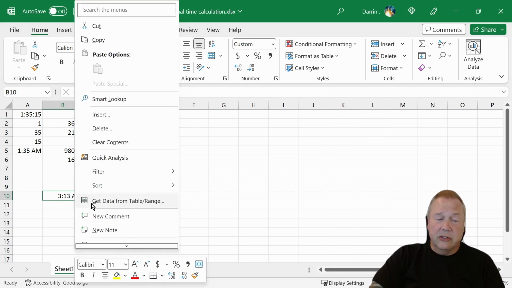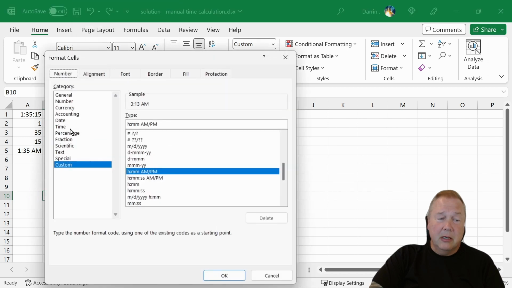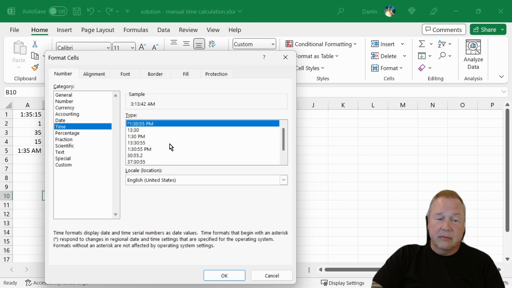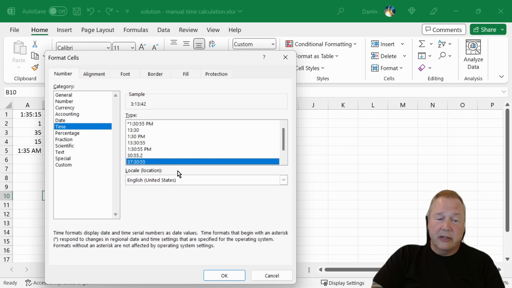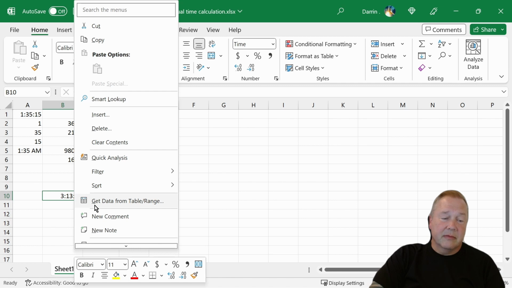So what you can do then is go into Format Cells, because you know you want elapsed time. And this is a standard elapsed time format. You just go right there. And there's your time format, and it gave you 3 hours, 13 minutes, 42 seconds. Except we actually wanted 25 hours, and you'll notice it did not do that.